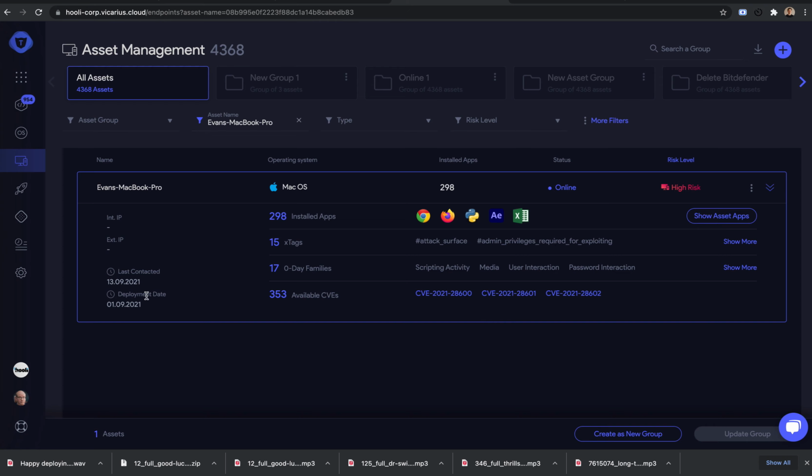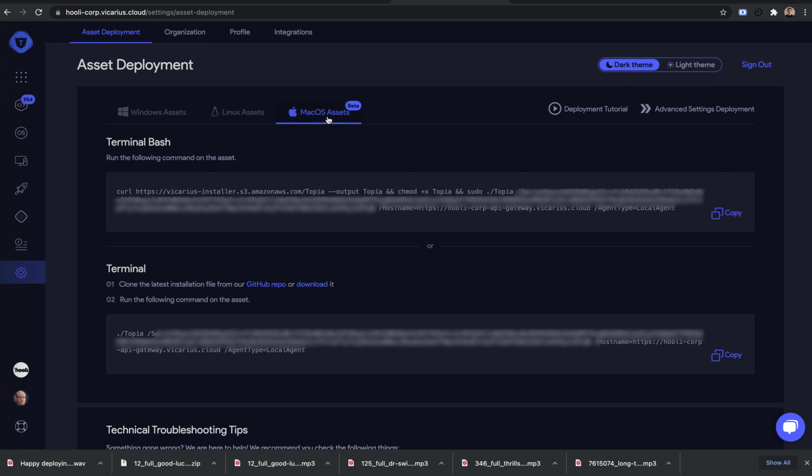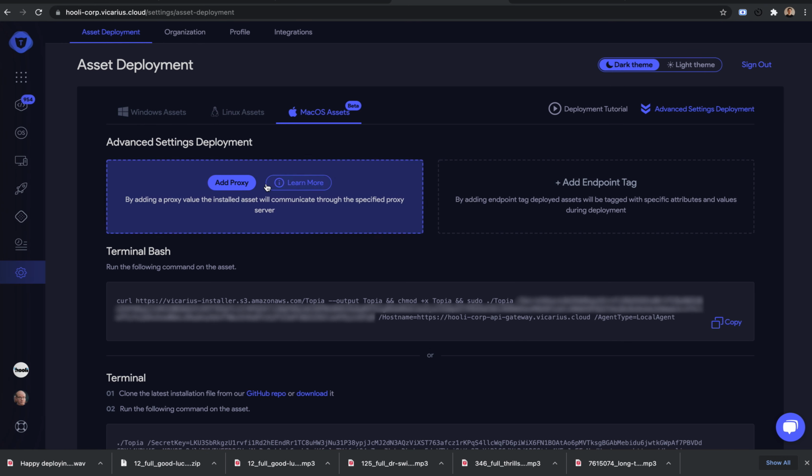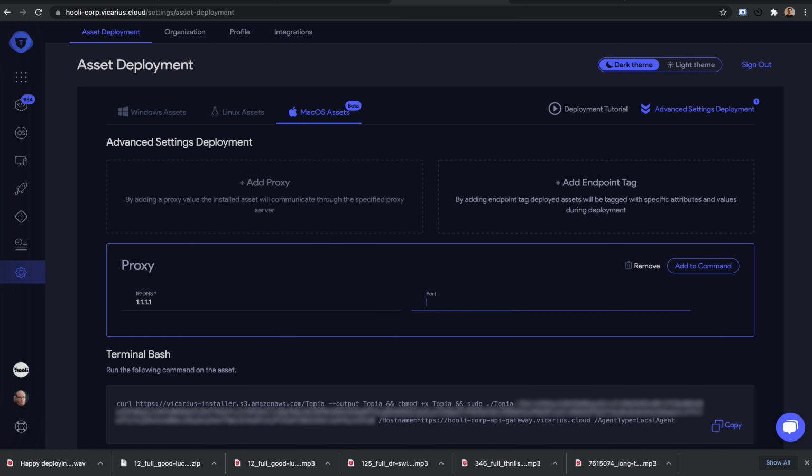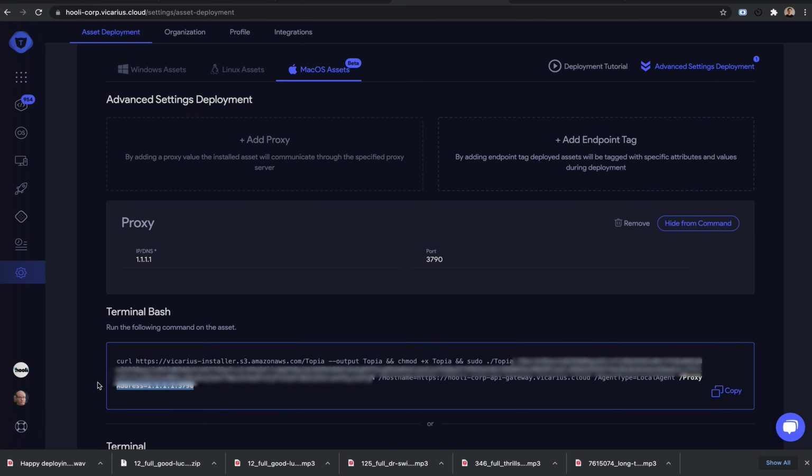We'll go through some advanced settings now. Let's say you want to add a proxy server. Click here and fill in the IP and port. Click Add to Command. You will see here it was added to the terminal command.